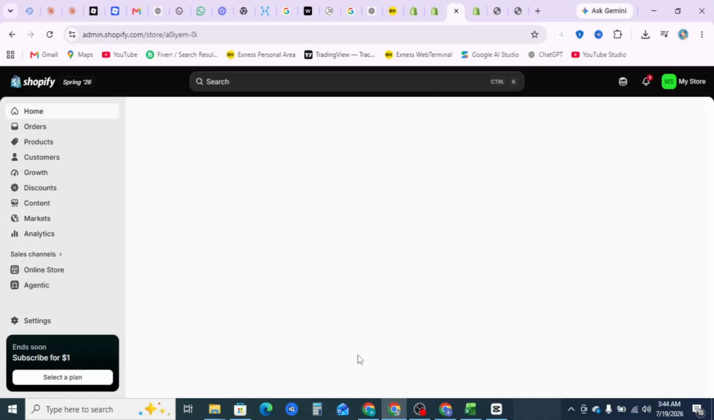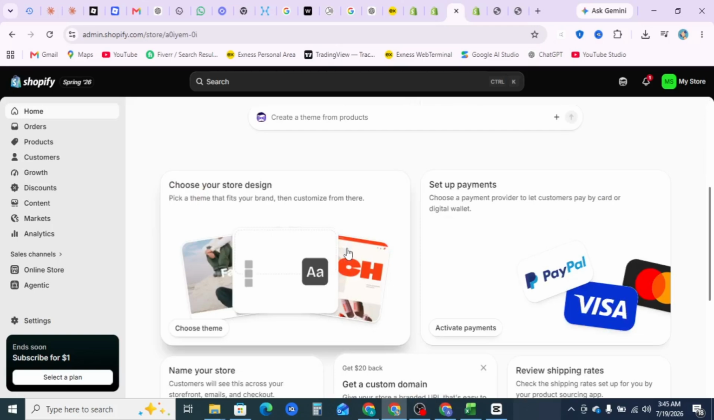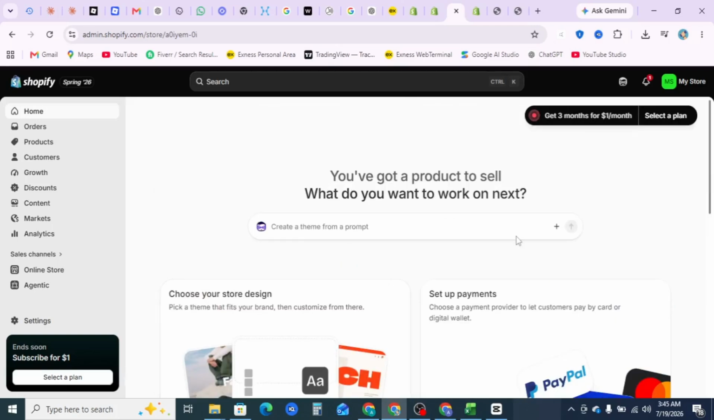Step 10. Enable the Product Page button. Optional but recommended. Toggle on Show PayPal button on product detail pages. Customers can buy directly from the product page without going to the cart. Increases conversion.